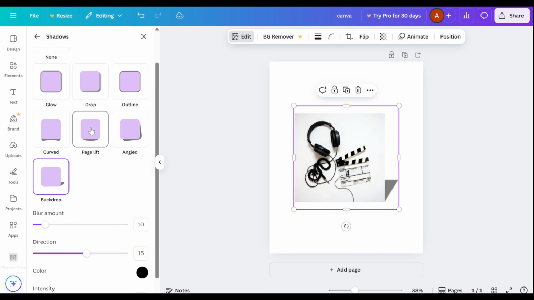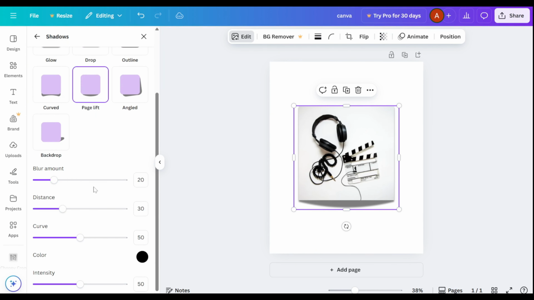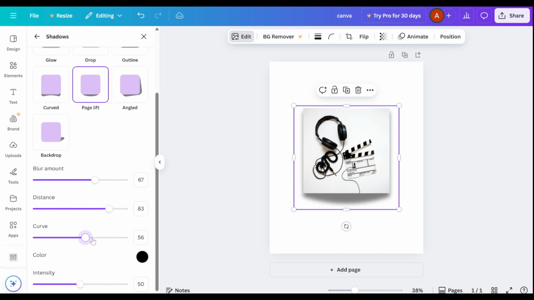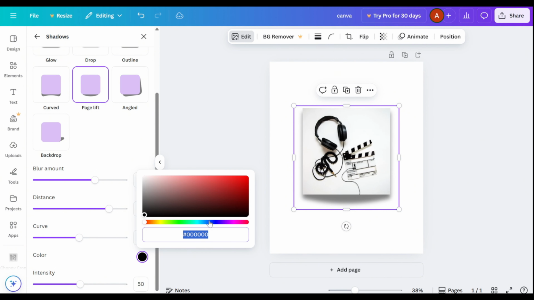For this example, select Page Lift. Adjust settings such as blur amount, distance, curve, and intensity to customize the shadow. You can also change the shadow color if needed. And that's it, quick and easy.